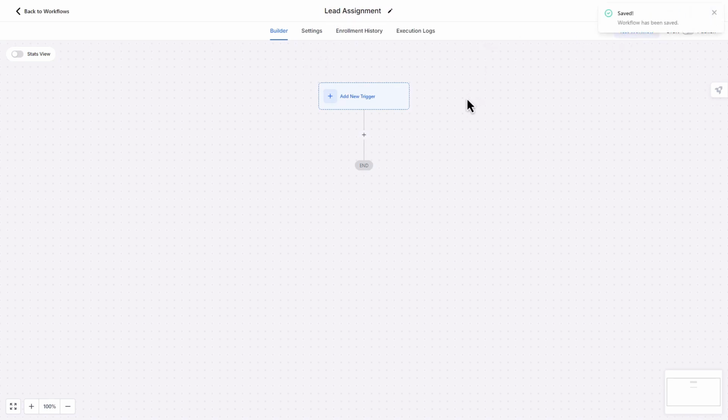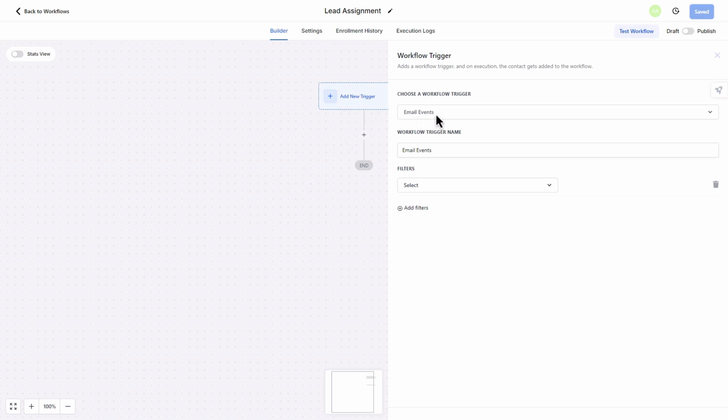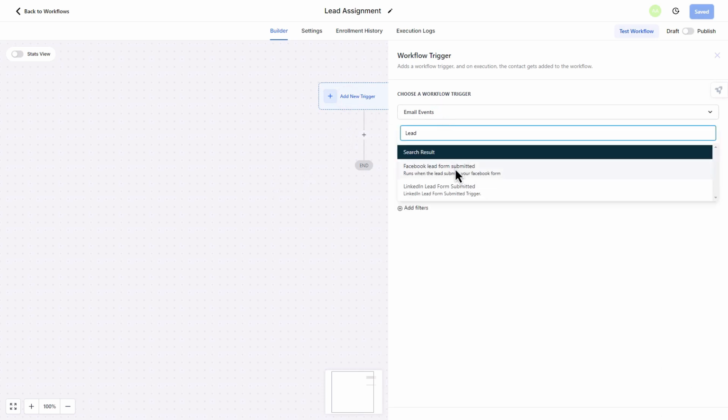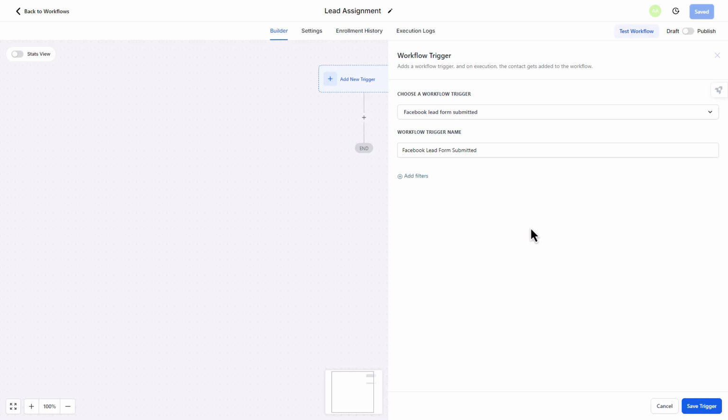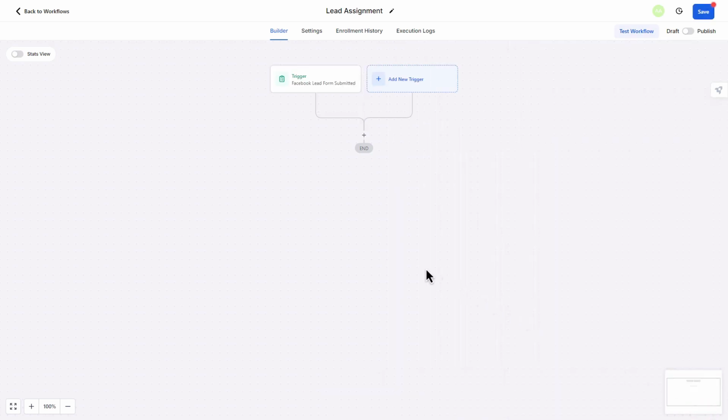Now, we'll configure the triggers to activate this automation. Next, set a trigger. This can be something like a new lead entering the system or a form submission. This is the moment that kicks off the entire process of automatically assigning leads. Here's where the magic happens.